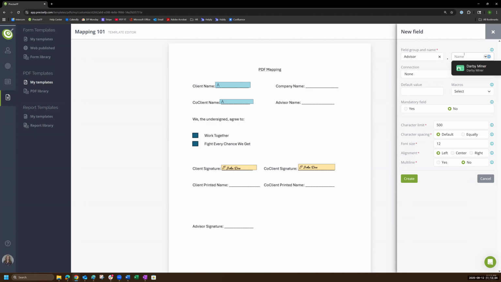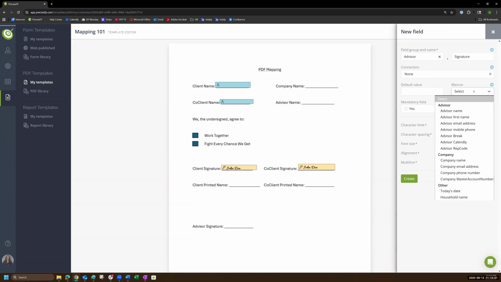Once again, instead of SIG1, the advisor signs once, so we just call it signature. We would not use a connection for this because nowhere in the pre-built Precise FP dataset is there a drop down for advisor name. However, there is a macro. So if we did want to use the macro for this option, we could.